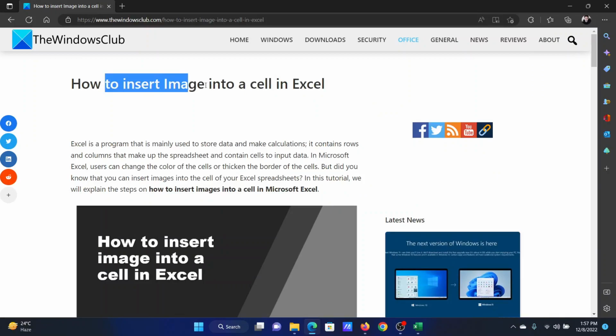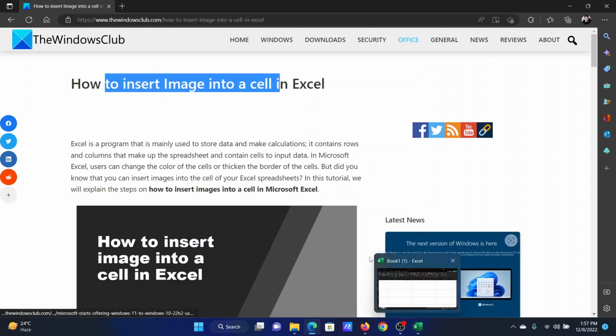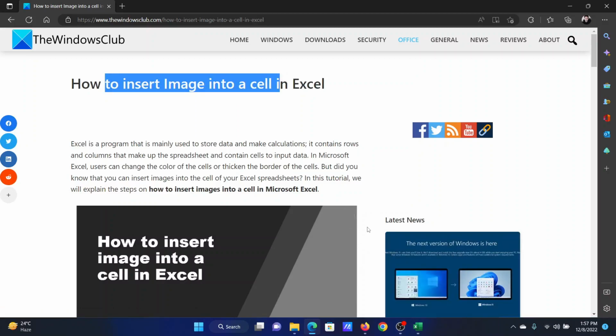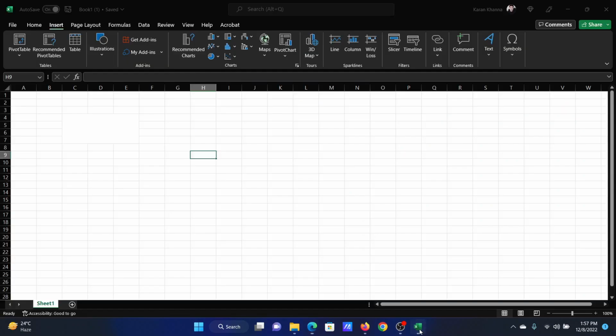If you wish to insert an image into a cell in Microsoft Excel, then either read through this article on the website or simply watch this video. I will guide you through the procedure. Let us say I have this cluster of cells which I have merged and I need to insert an image here.